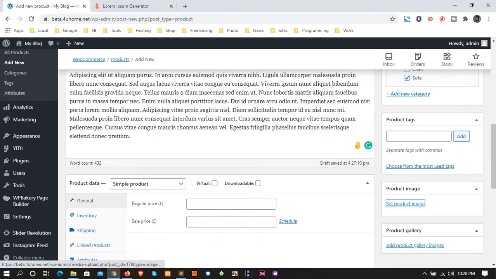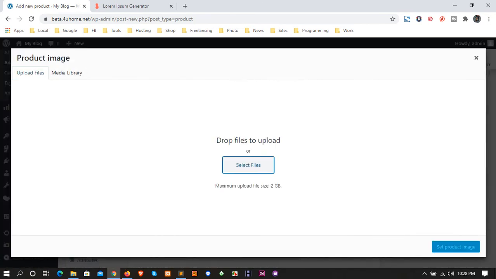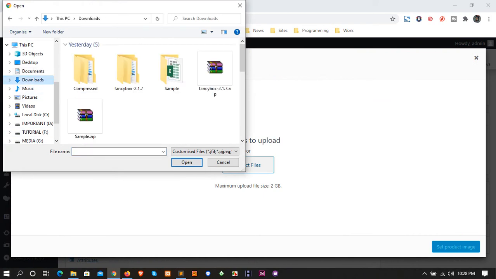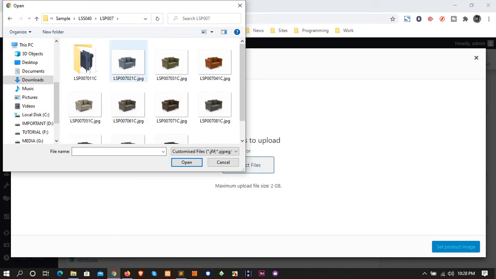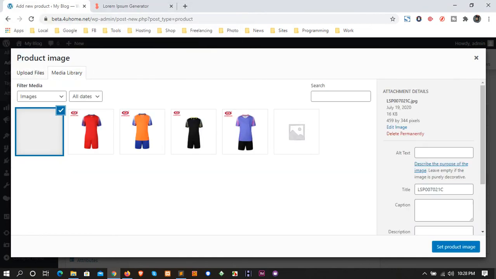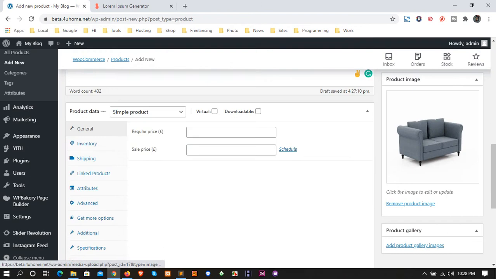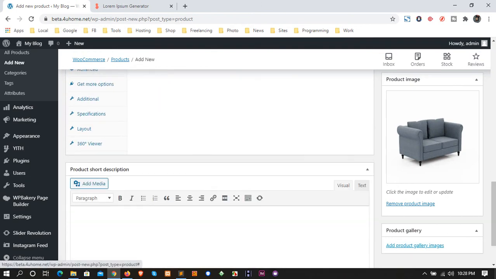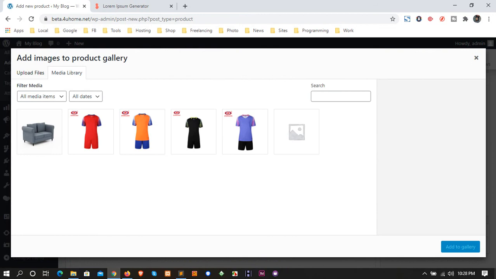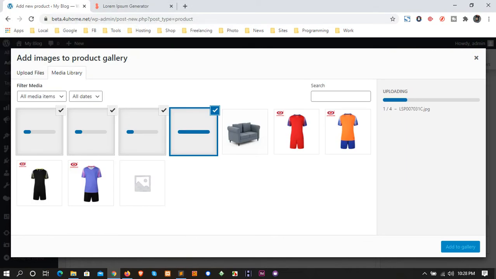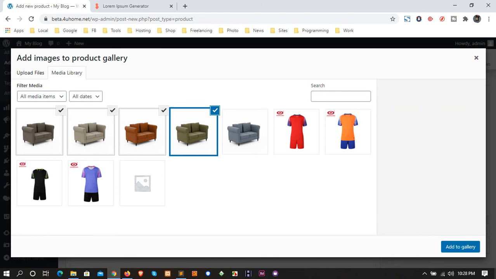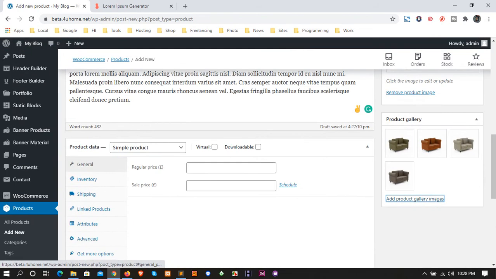Here is the product image, we have to upload our product main image. We can upload a product image from our computer like that. I'm uploading images from here. If you want to add more images, then click here, Add product gallery image, then you can select more images. And from here we have to select simple product.